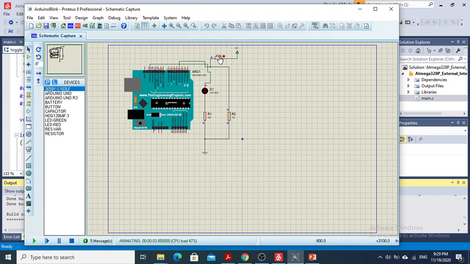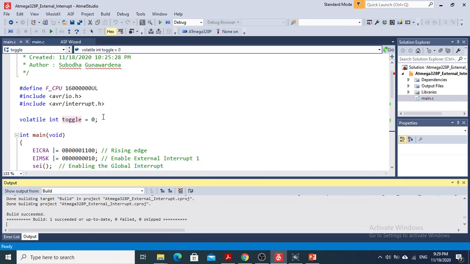See, the LED should change its state. Now you can observe when I press, it changes. Now it won't change, even if I release. When I press next, it will change again, right? So the LED is responding to the push button. We are using an interrupt to do so. So I have shown you how to write the program. So try it out. Thank you very much.